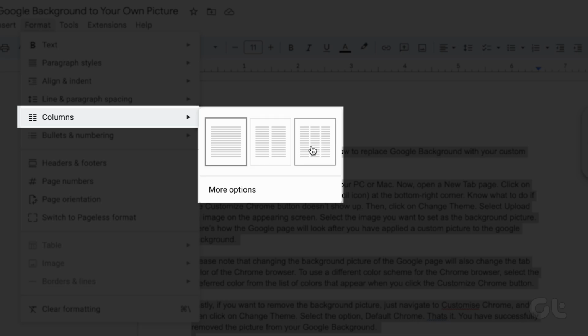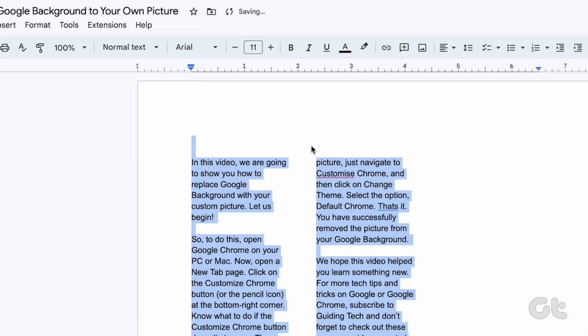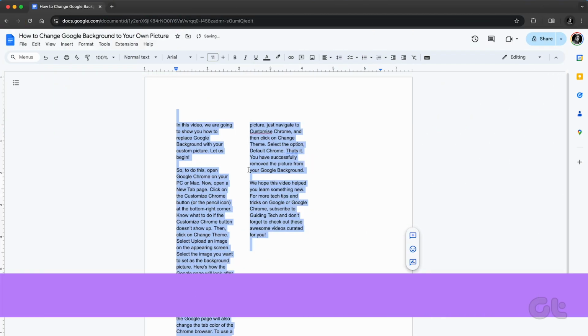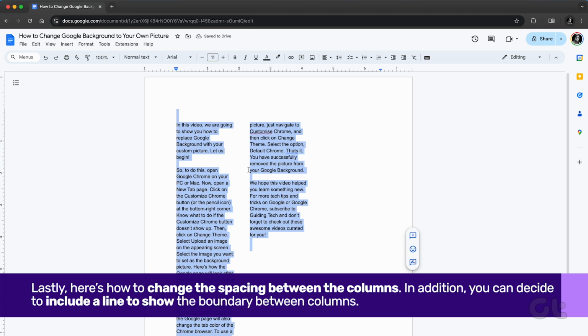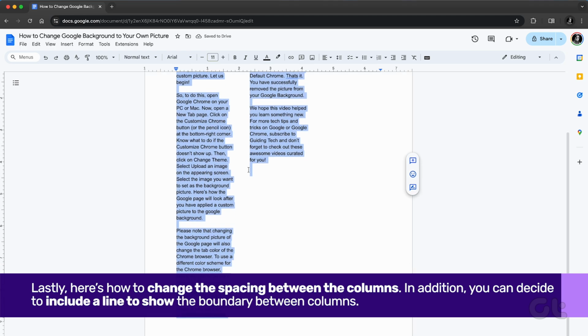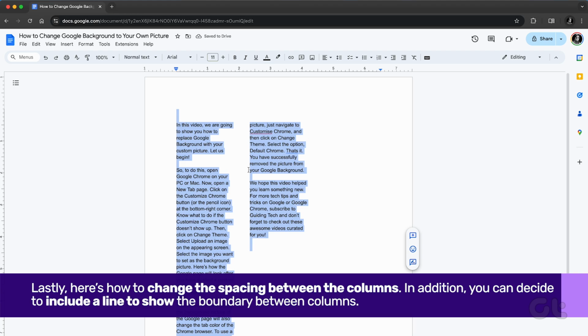The default options available are 1, 2, or 3 columns. The maximum number of columns you can introduce is 3. Lastly, here's how to change the spacing between the columns. In addition, you can decide to include a line to show the boundary between columns.